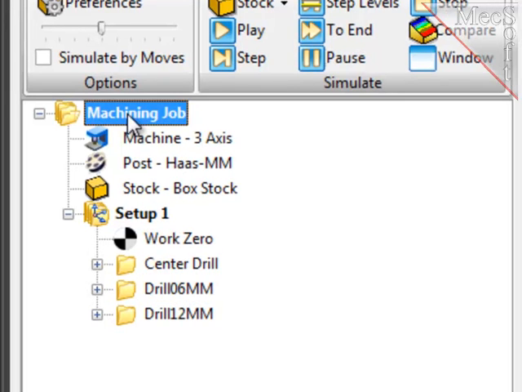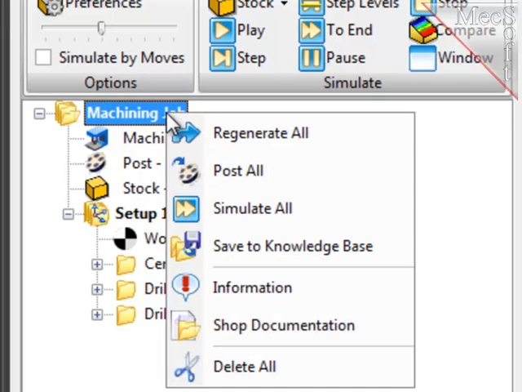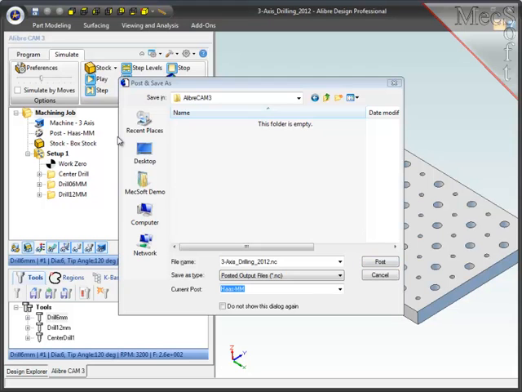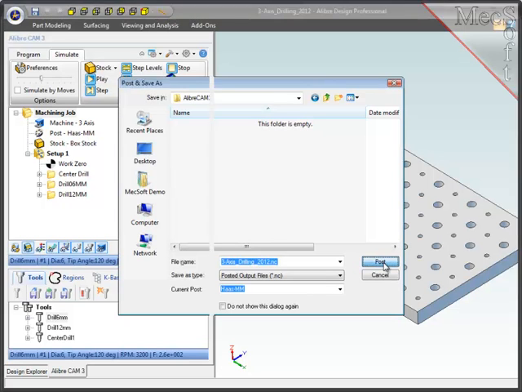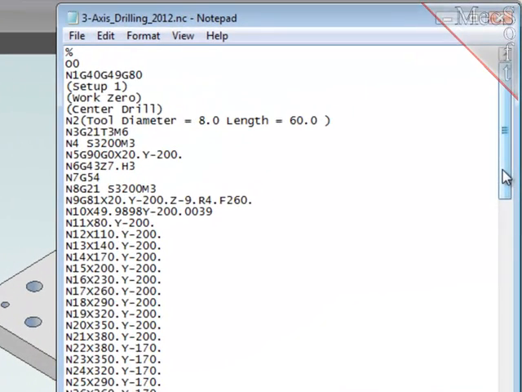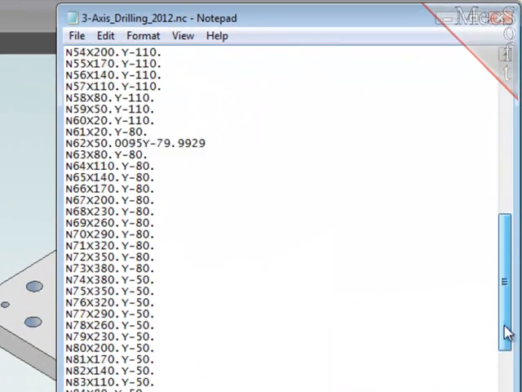Finally, let's post-process these operations for a Haas machine with metric output. I'll select the machining job at the top of the tree so that all operations are post-processed, do a right mouse button, and then post all. This dialog allows me to verify or change the name of the posted output file. And here's the listing of the post-processed operations.